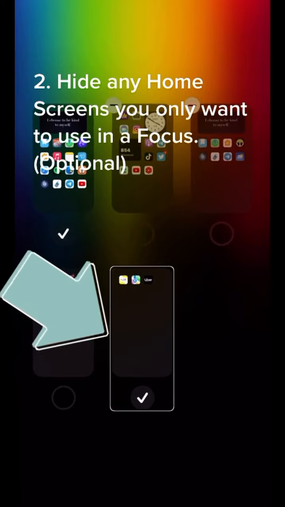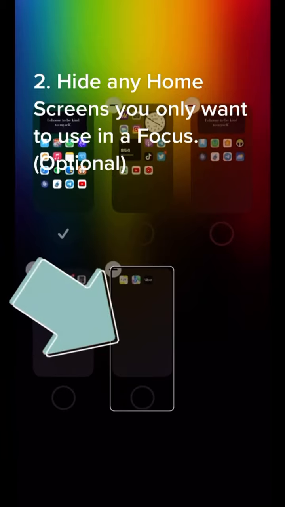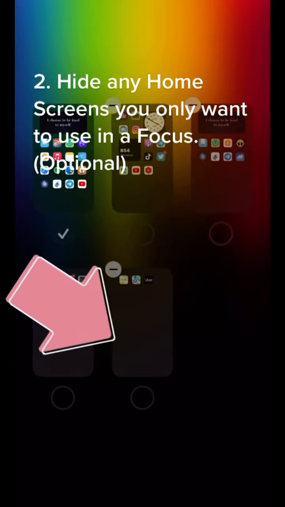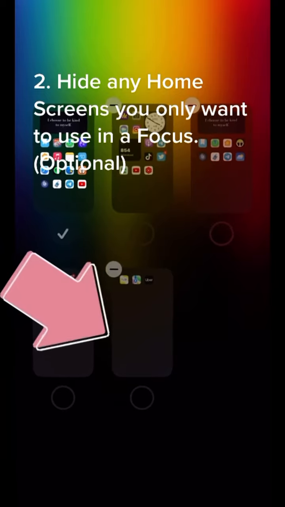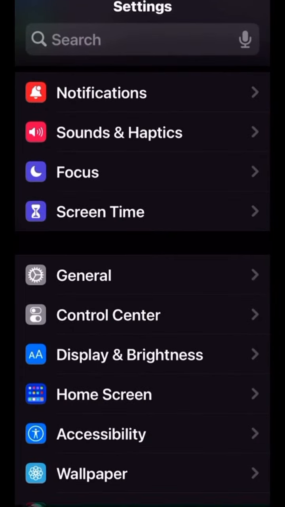Deselect any home screen pages you want to hide when not in the focus. This step is optional. I just find it easier to only see certain home screens when a focus is active. Click Done in the top right and then click Done again to finish editing your home screen.